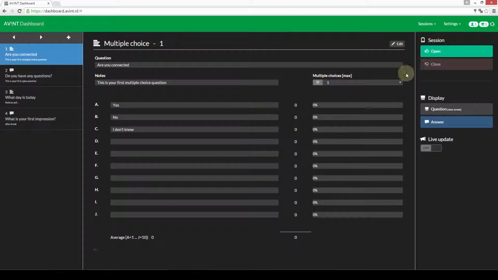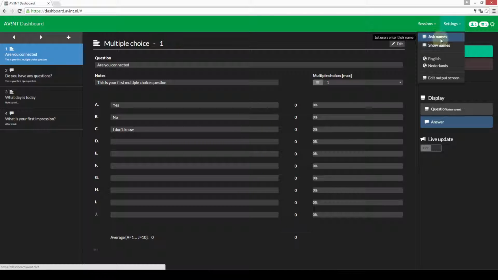In Settings, there are 2 options for names: Ask Names and Show Names. With Ask Names, your participants will be asked to fill out their names before they start voting. If you don't use this option, the questions will be answered anonymously. With Show Names, the names will also be shown on the screen. In Settings, you can change the language of your dashboard.